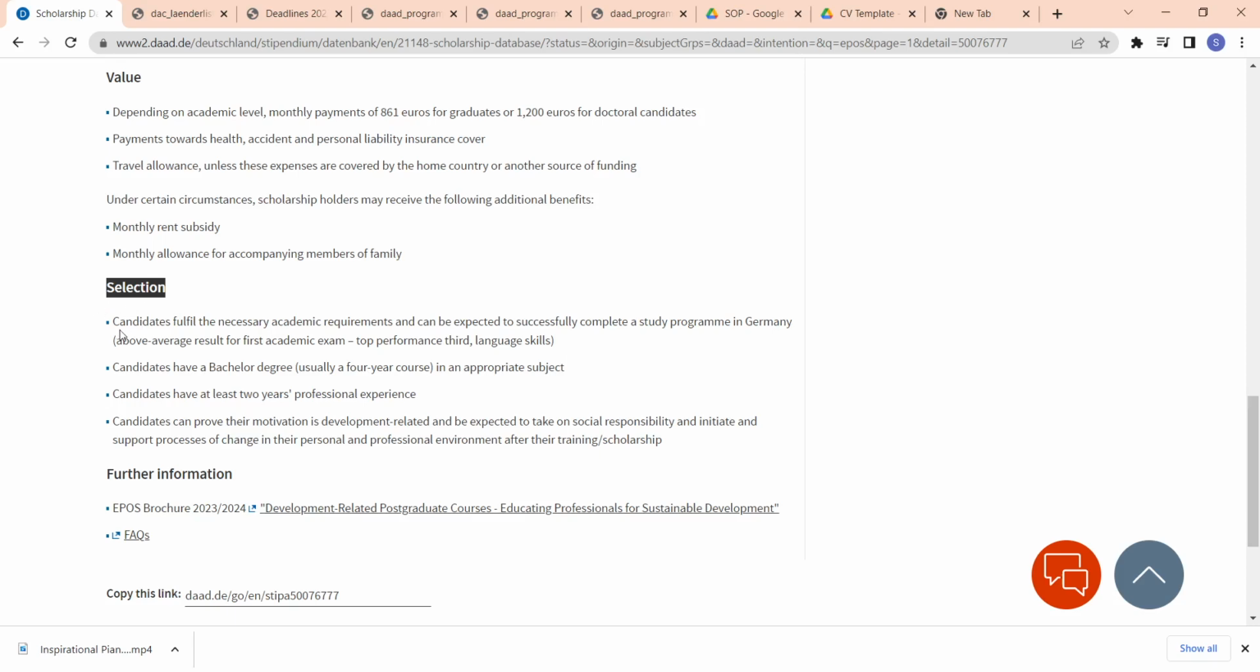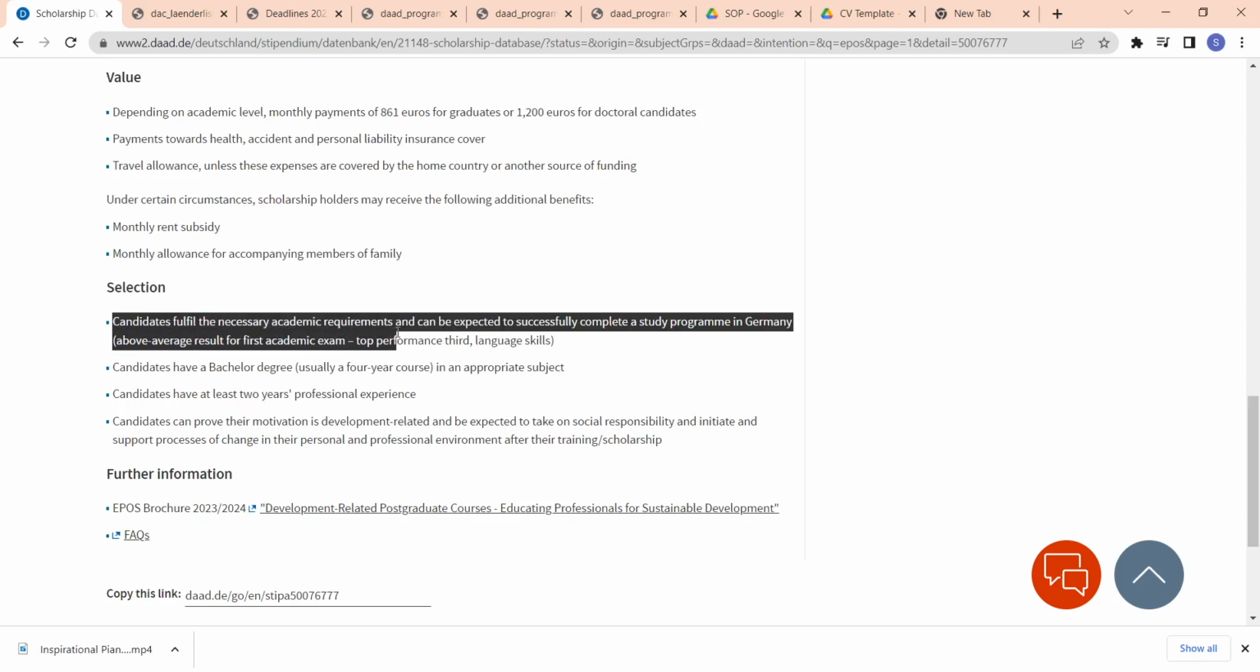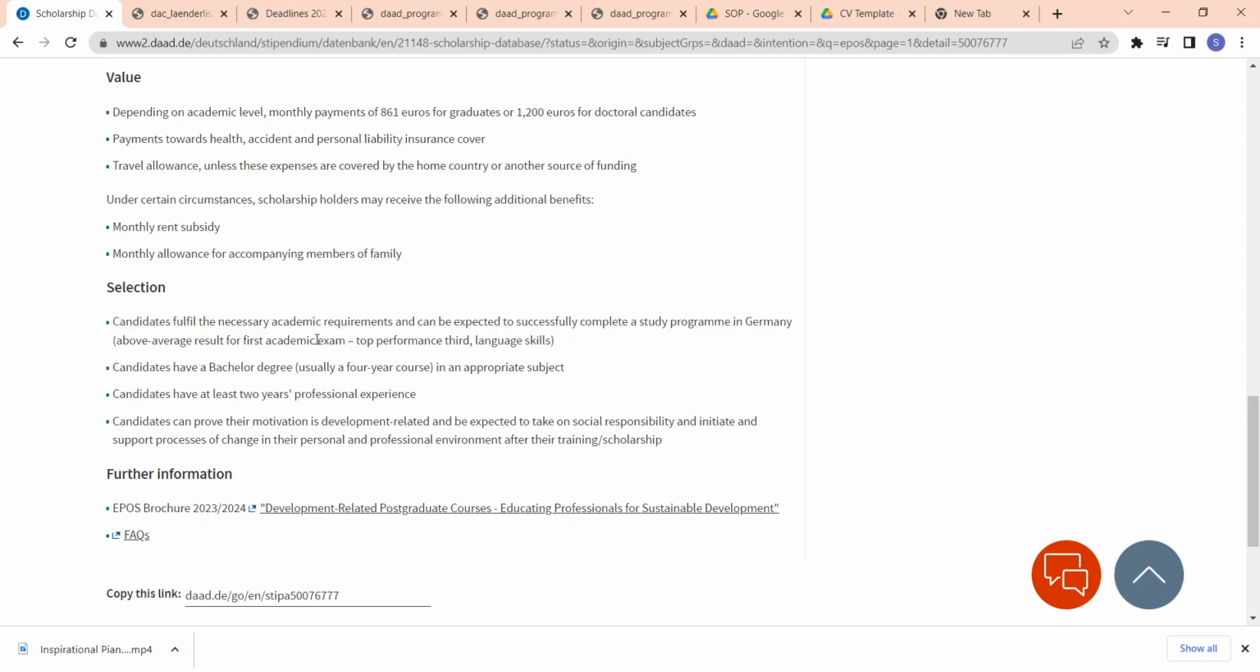As you can see here, candidates must fulfill necessary academic requirements, and they can be expected to successfully complete a study program here in Germany. So you should have good academic results as well. Candidates have a bachelor's degree, usually 4 years, as in many countries of the world.